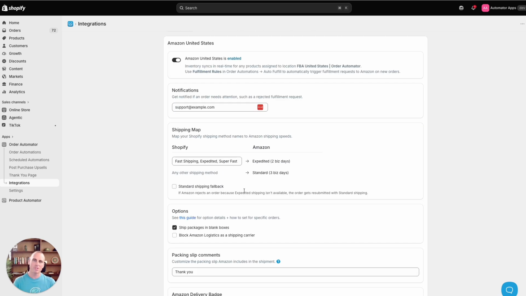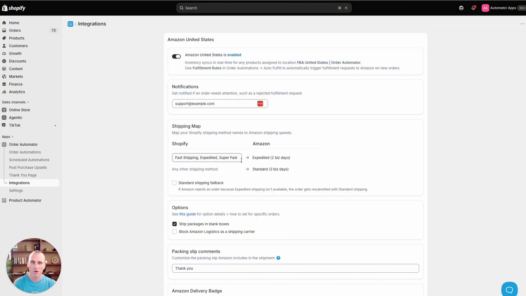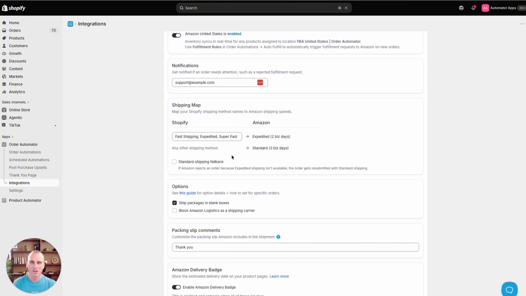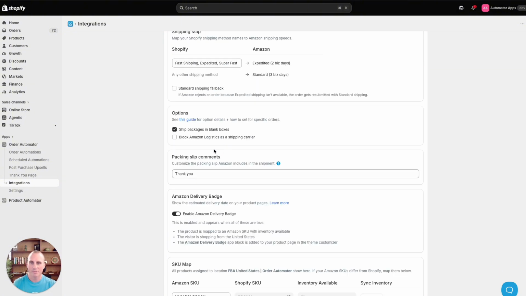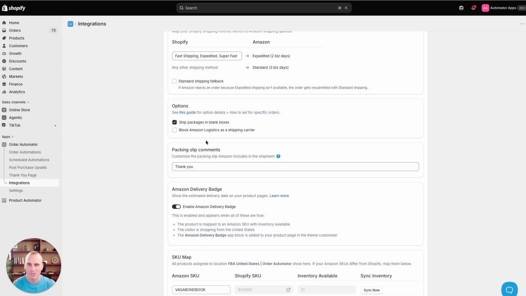If you're familiar with MCF, it's multi-channel fulfillment. Once you're in Amazon Seller Central, you can create these orders manually to ship orders from your Amazon inventory off of Amazon. So when we have it connected here with Shopify, you can automate this whole process. You just configure your settings, your shipping map, different options like ship blank packages.